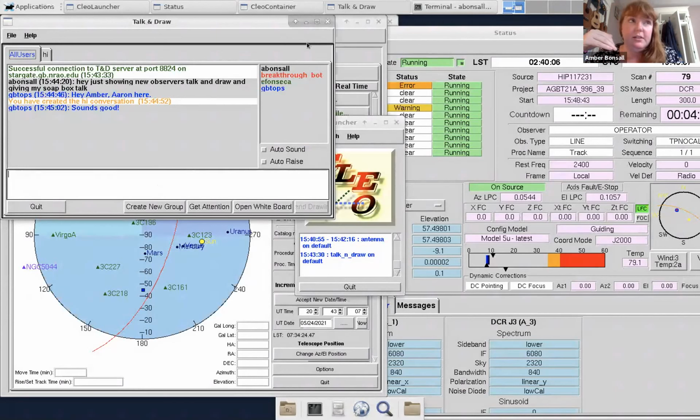Now, technically, when you've put in your proposal, if you read the observers or the proposer's guide, the first 15 minutes of your observation is actually designated for the operators to do their setup. It should never take 15 minutes, unless there's a major problem.